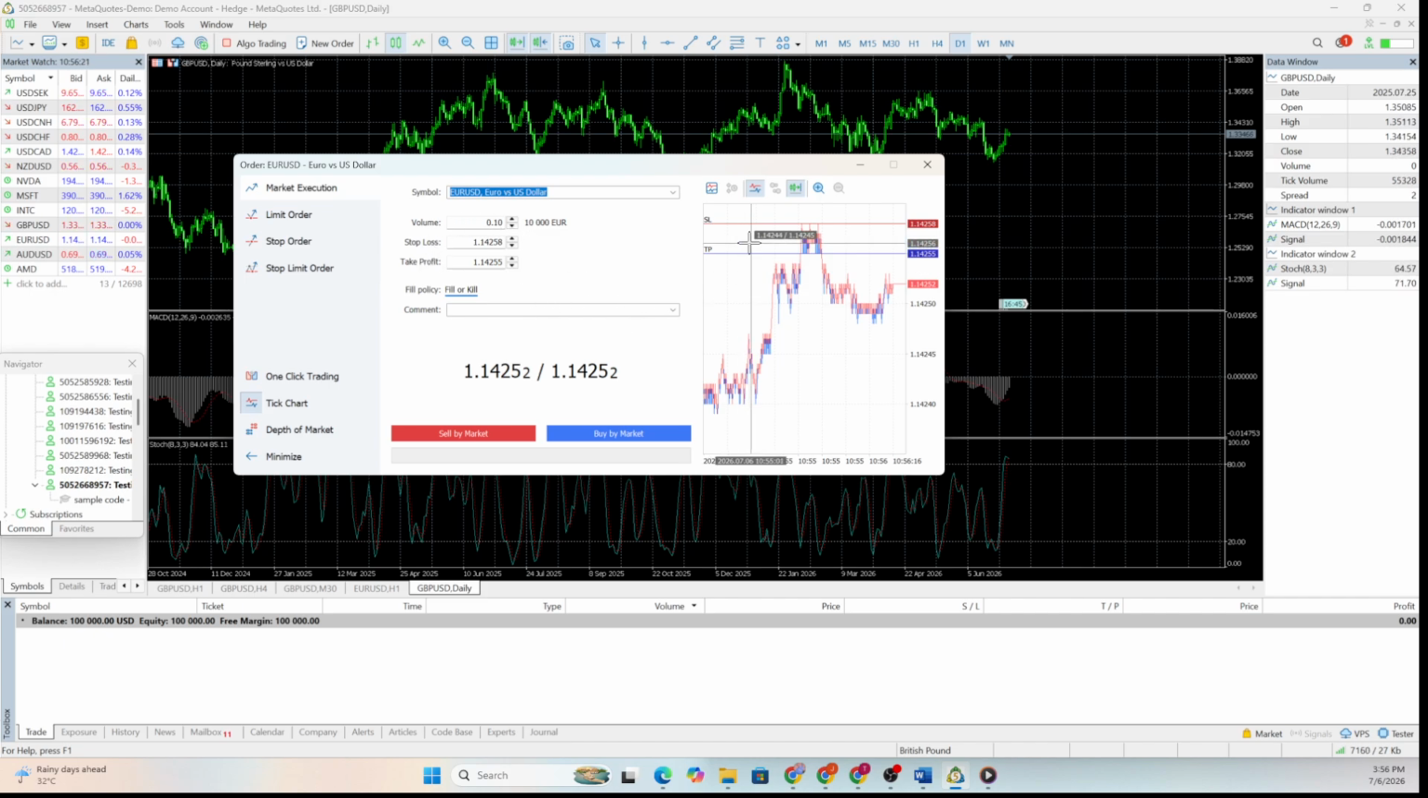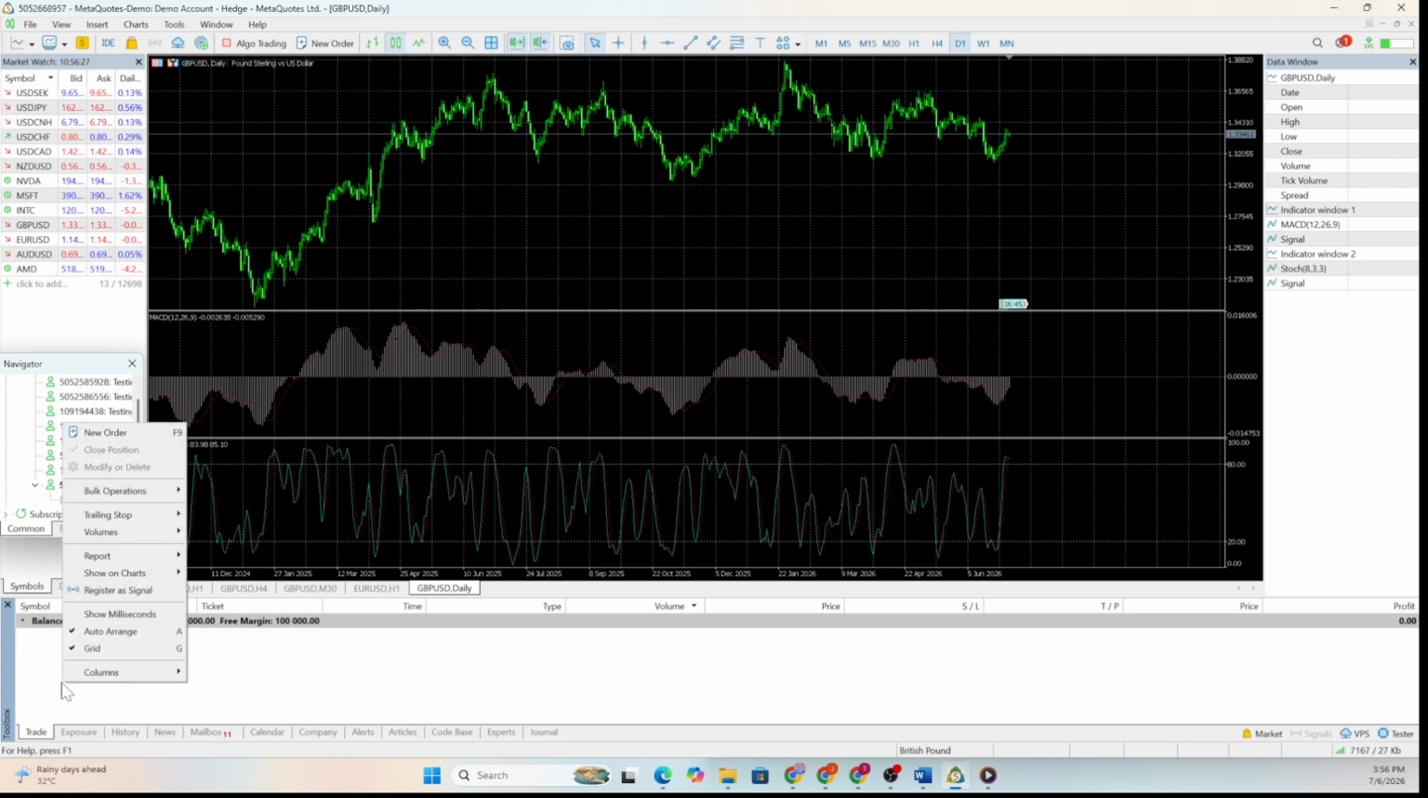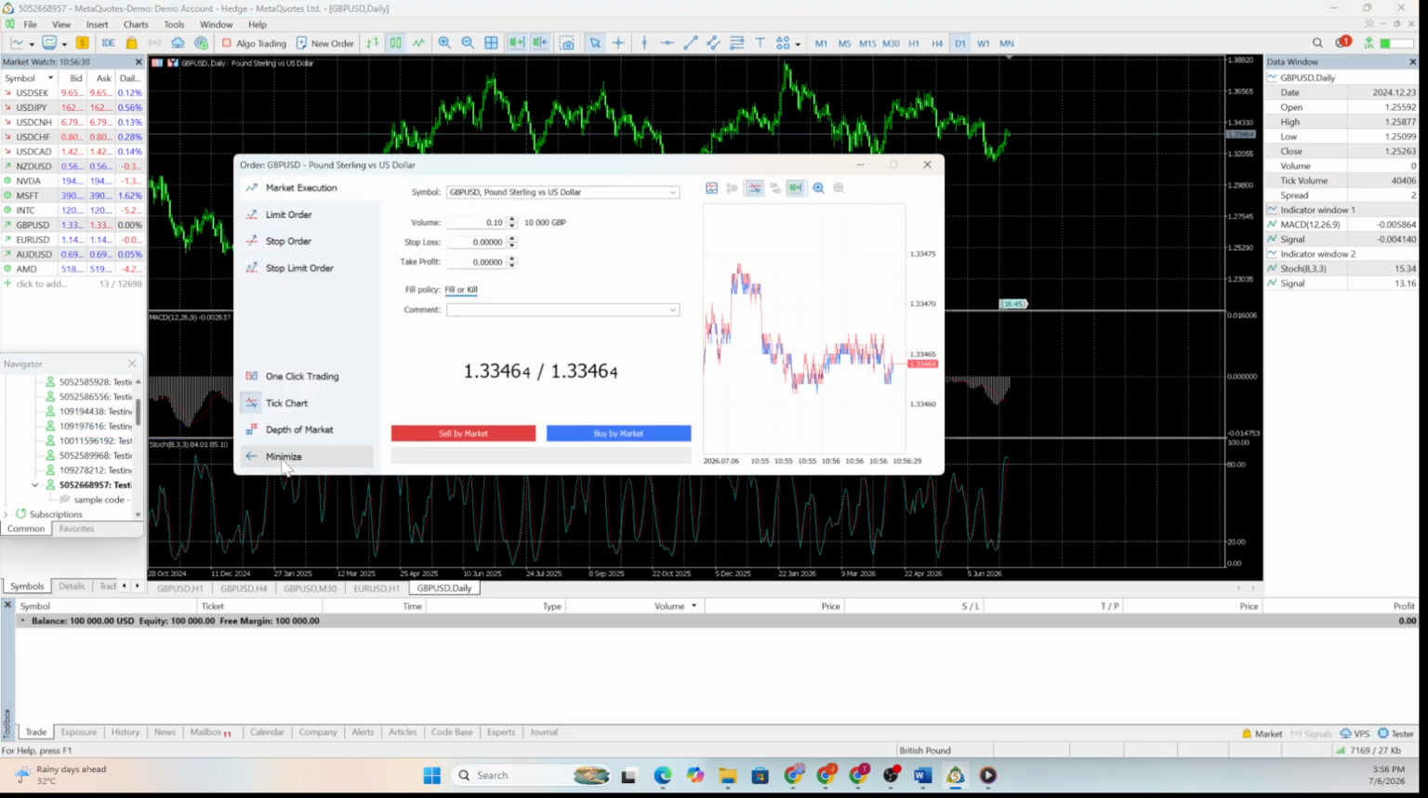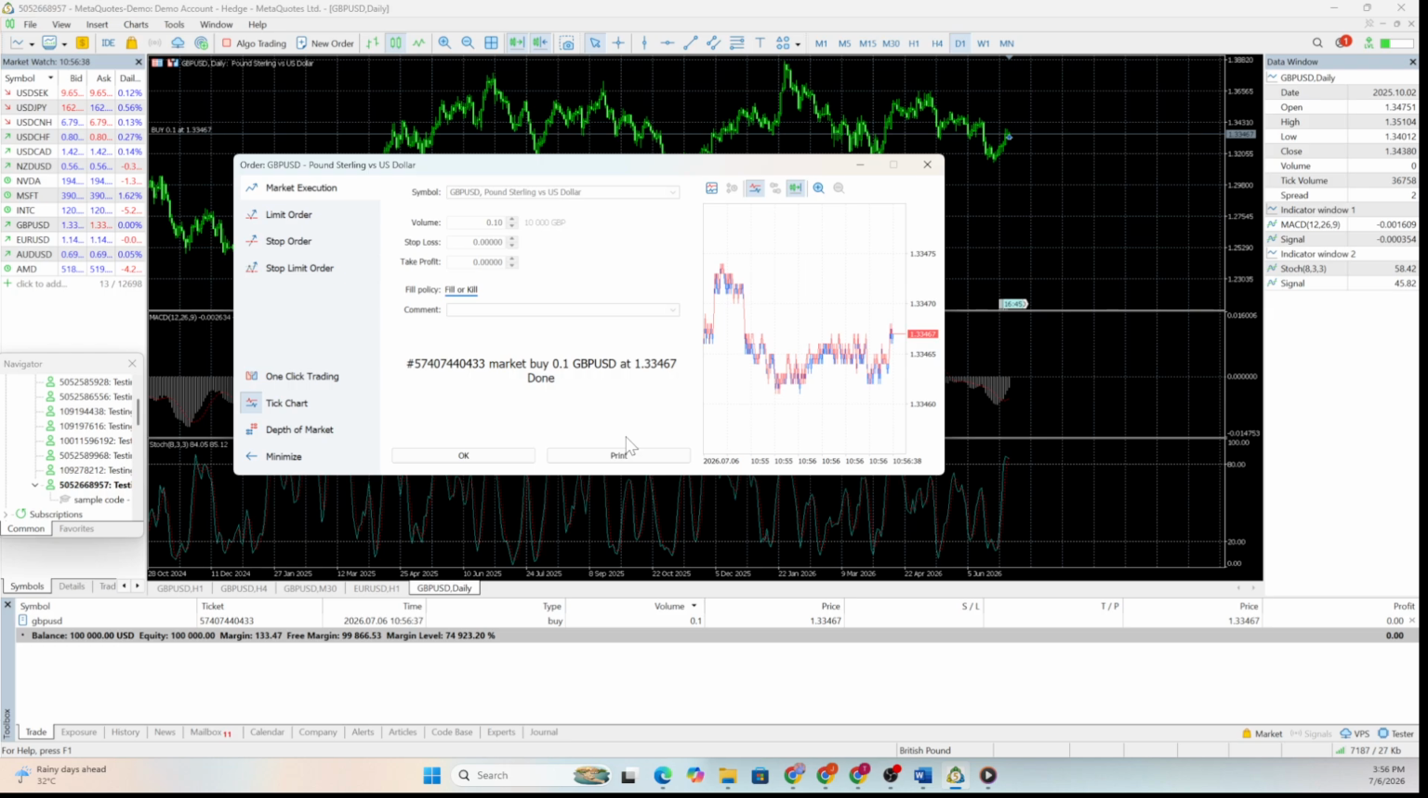Whenever you place another trade, you can repeat the same process. Open the new order window, choose the symbol, select the order type, enter the volume, fill in the stop loss and take profit fields, add a comment if you want, and then click Buy by Market. That's all there is to setting a stop loss and take profit in MetaTrader 5. Once you've entered those values in the order window before placing your trade, they'll be included automatically when the order is submitted.